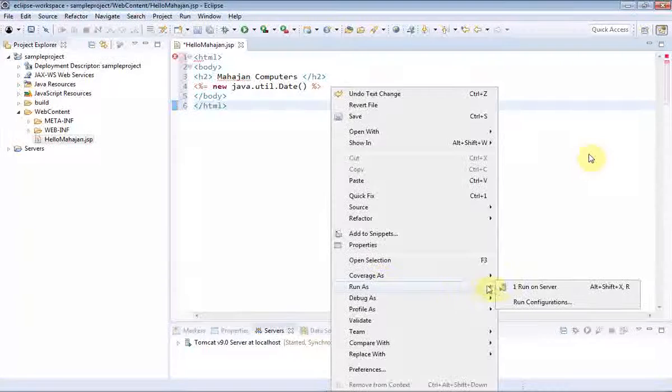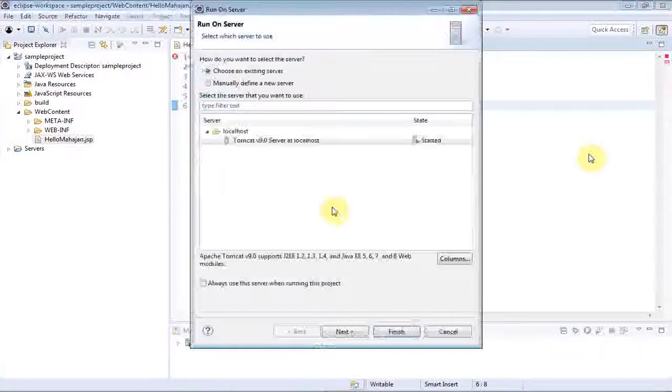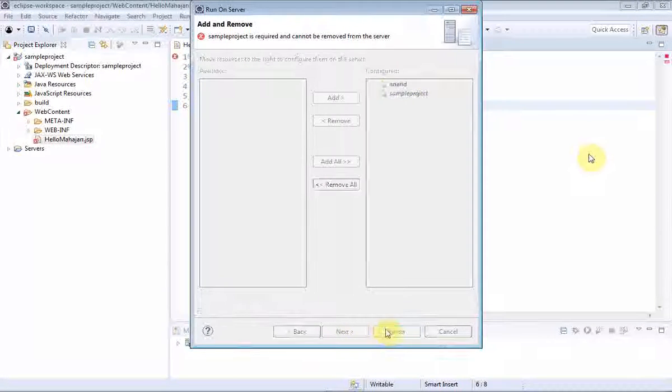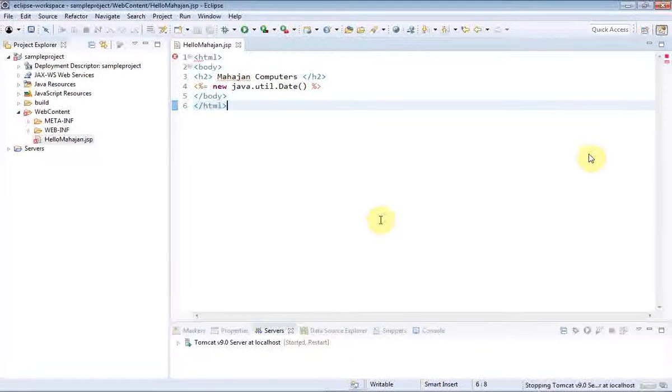Press the right mouse button, go to Run As, and click on Run on Server, because JSP code is run on the server side. So the server has been chosen, Tomcat version 9.0 server at localhost, and make sure that you click on always use this server when running this project. Click on Next, then this is our sample project, the name of our project. Click on Finish. Then if there is a need to restart the server, click on OK.